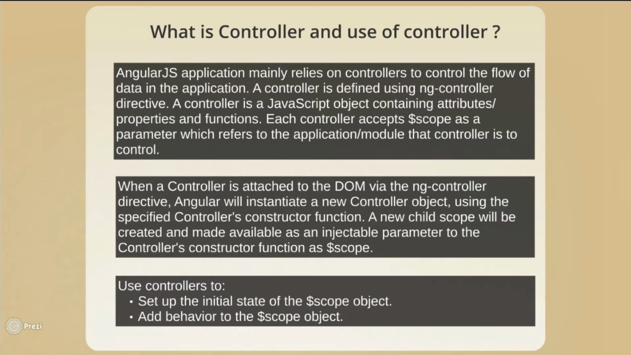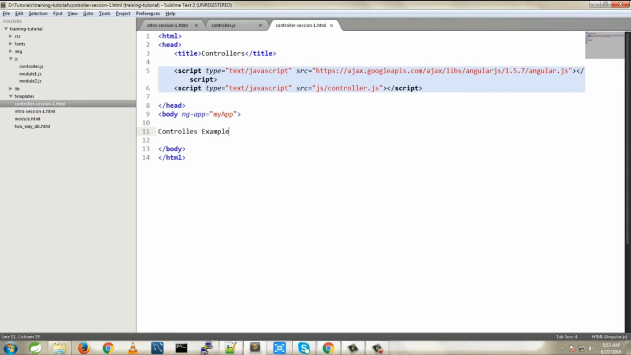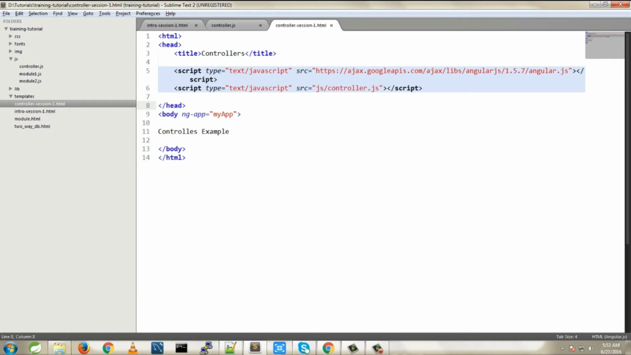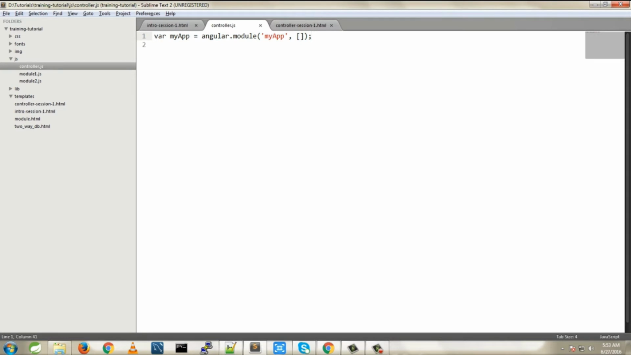But before jumping into the theory, let's check out the syntax of controllers. This is the old code from the previous session, where we have initialized the myApp module with angular.module myApp, and here we don't have anything apart from the module and ng-app. So let's create one controller. myApp.controller, firstController.